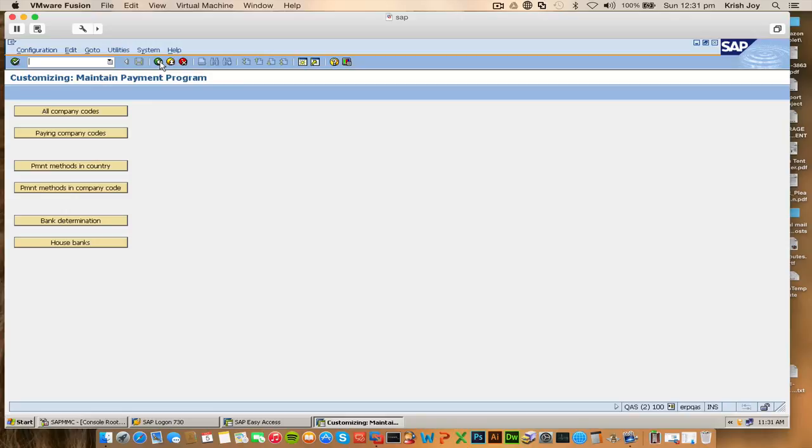now since we have finished 4 steps, we will do a 6th step first. House bank we have to create first. Then only we can do bank determination, right? So we have done all company code, paying company code, payment method in country, payment method in company code. Now we will click on house bank.